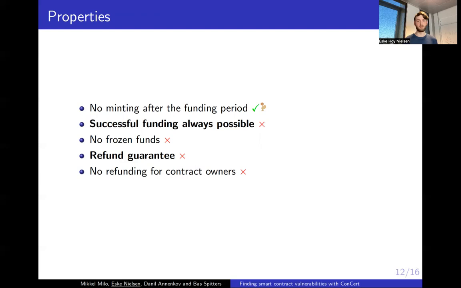Then we also tested that funds can't get frozen in the contract, which is a property you would always want for all contracts, because funds getting frozen is bad. Period.